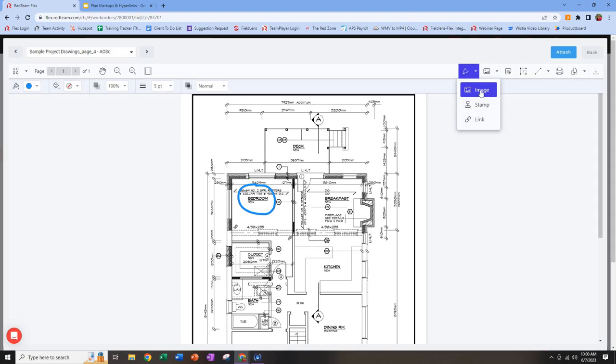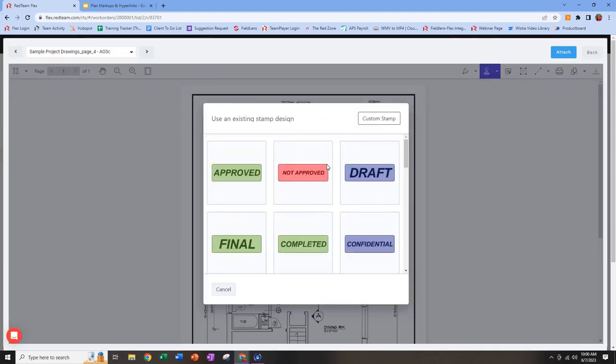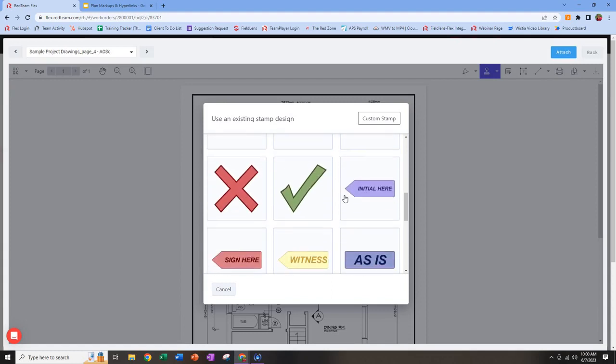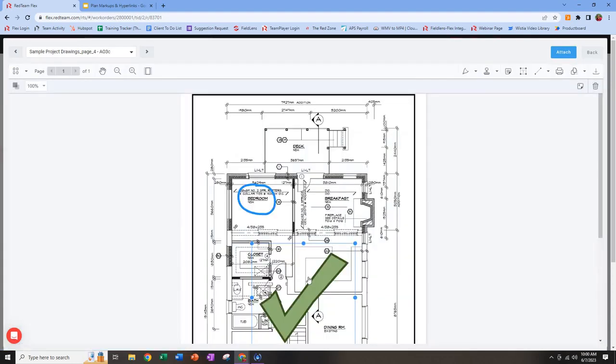So if we go ahead and add an image, we can upload an image file. If we add a stamp, you'll see here you've got a library of available stamps, and you can also go ahead and choose custom stamps. If we choose a stamp, we can then size that stamp and place it anywhere that we'd like on the drawing.